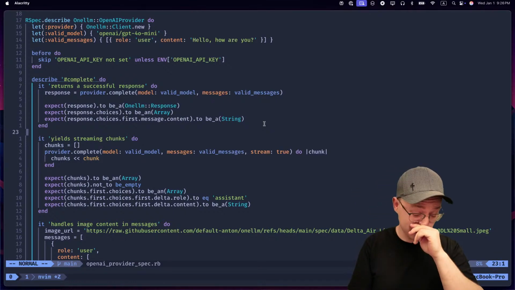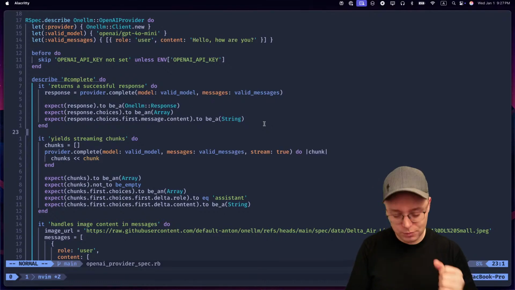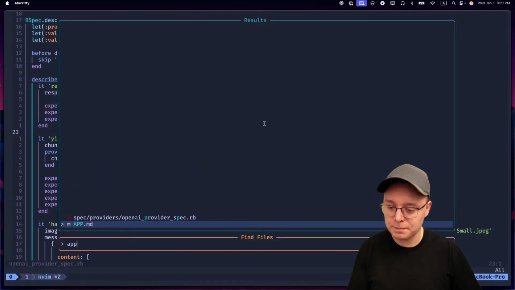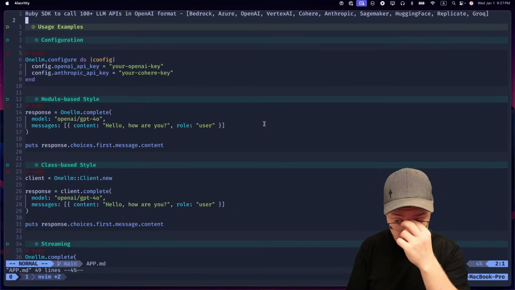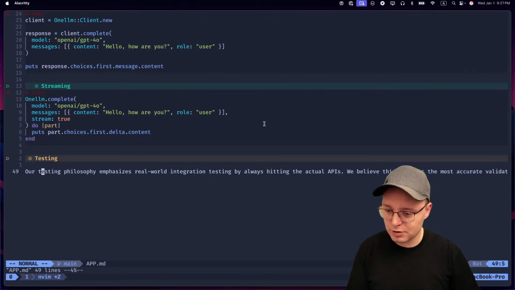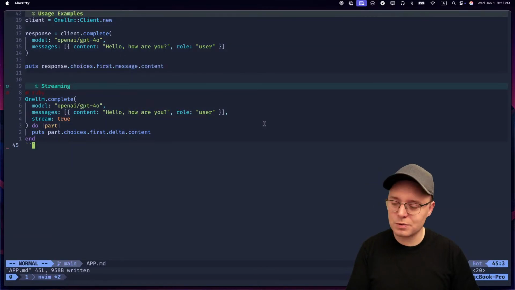And at the beginning, it was a good idea, but now I'm thinking that I'm spending too much money for that. And in Ruby, there's a very simple solution that I want to do to fix that. And here in my app.md, this is the file that every time I talk to LLM is added to context. I'll just mention that our testing philosophy emphasizes real-world integration testing by always hitting the API. I don't think we're going to do that. We're not going to do that anymore.